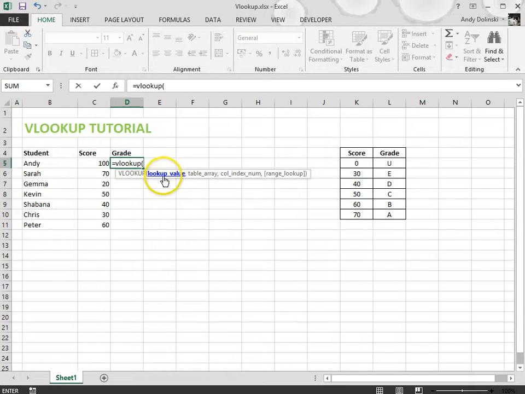The first thing it says is, what value do you want to look up? Well, it's the score I want to look up. So I click on the score. There it is. I then put a comma in. It then says, what's your table array? Well, in this case, my table array is here, so I select my table array.